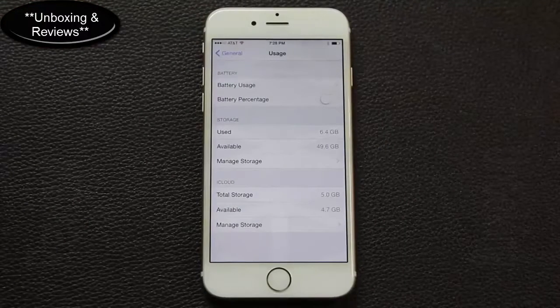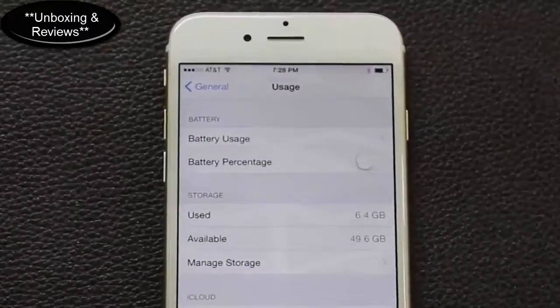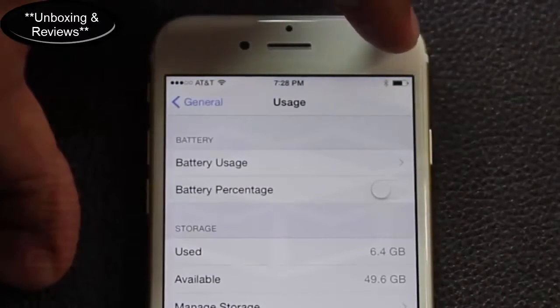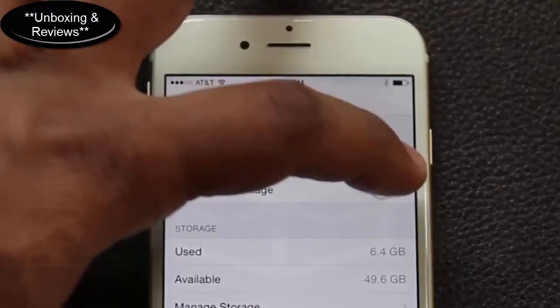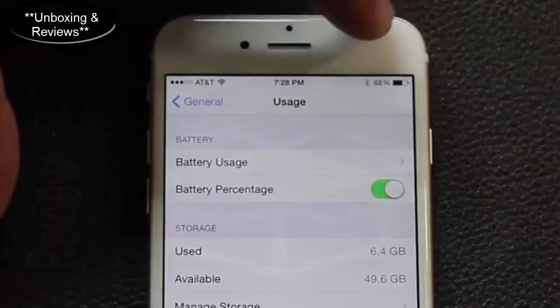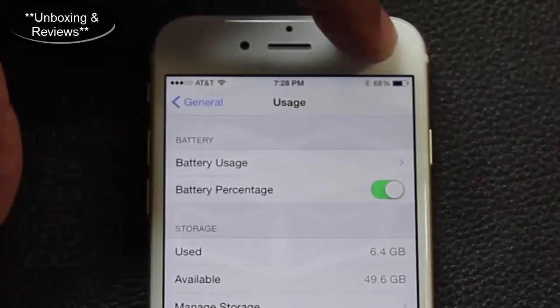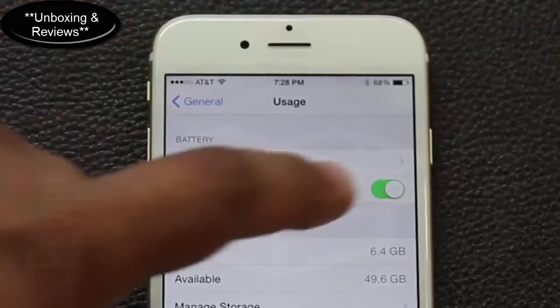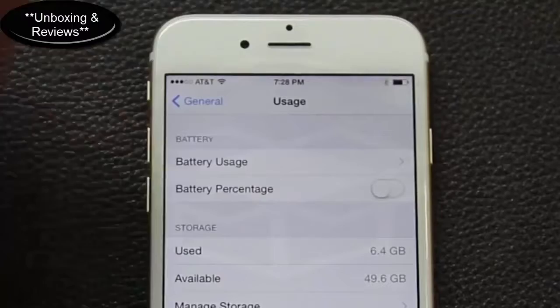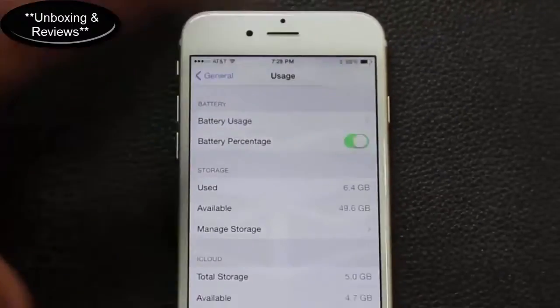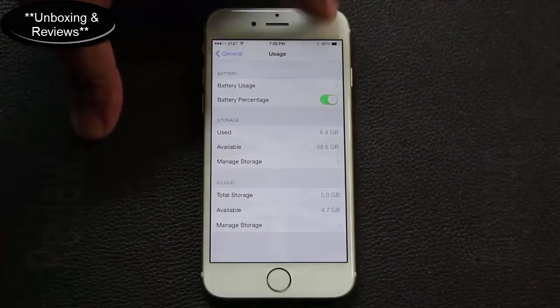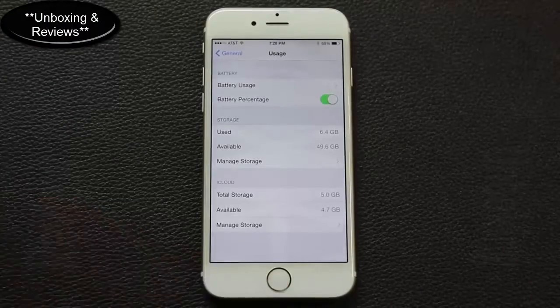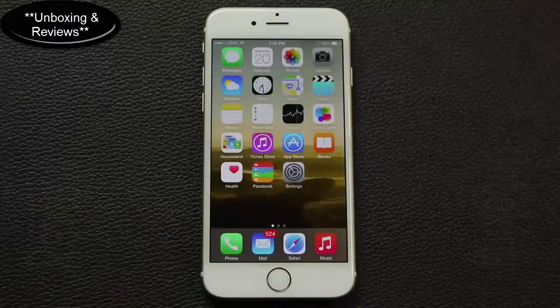Now the other thing I want to show you really quick, an additional tip, is if you want to see the battery percentage on the top here, just tap battery percentage over here, and that's going to change the view to the percentage symbol and the battery symbol on the top. Look at the top over here, press this, and the percentage is gone. If you press it again, the percentage comes right back up. That might be easier for some of you to know how much battery is left.